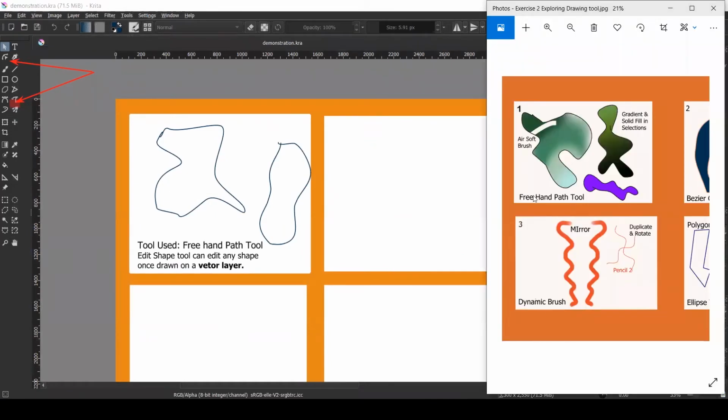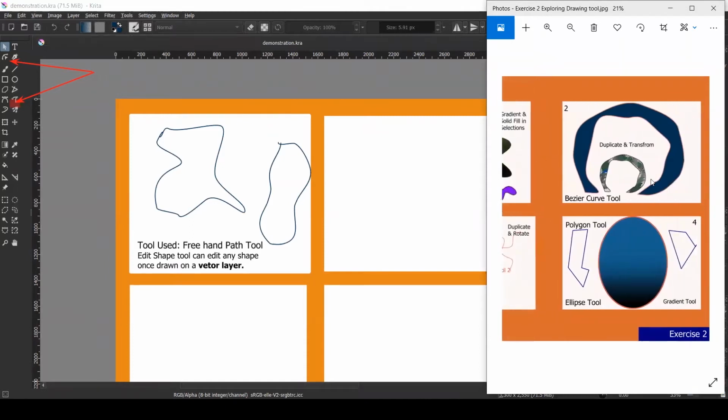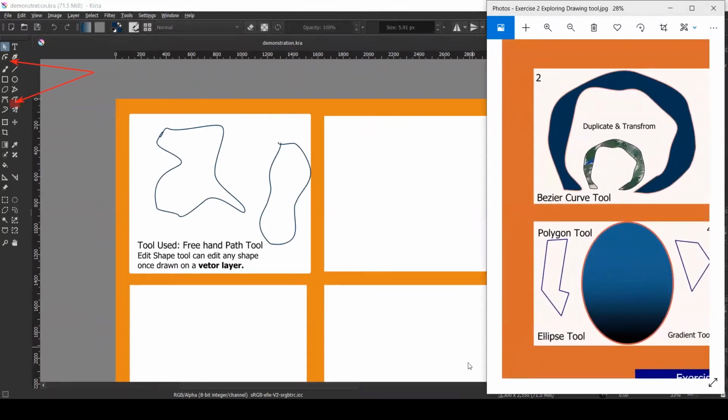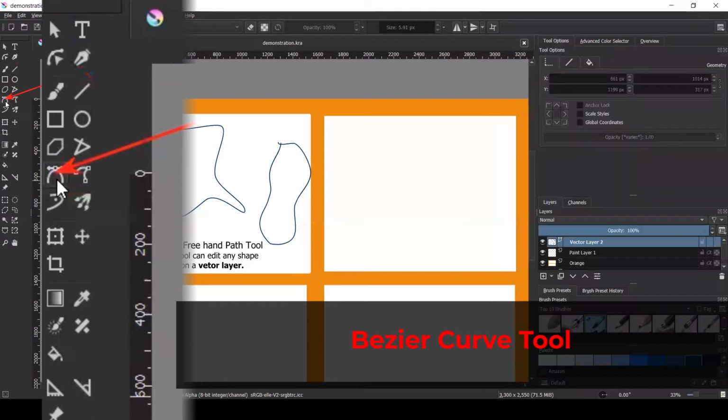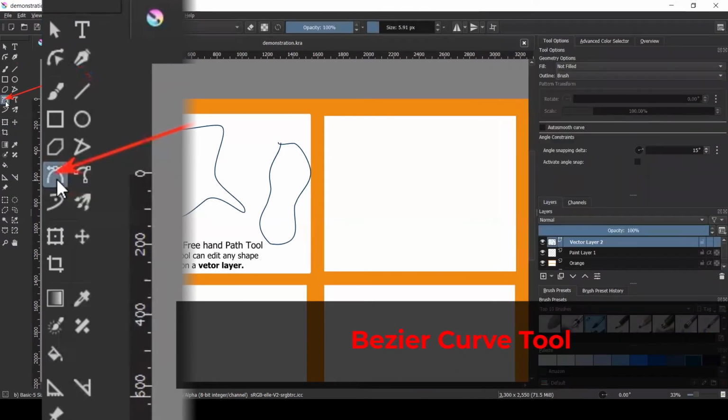Well, the next thing I need to do is explore a tool called the Bezier Curve tool, right? The Bezier Curve tool. So where do we find that? Let me just clear this off the screen now, and let's go find the Bezier Curve tool. The Bezier Curve tool is this tool right here. I'm going to highlight it, click it, and the name should come up. Bezier Curve tool. All right.